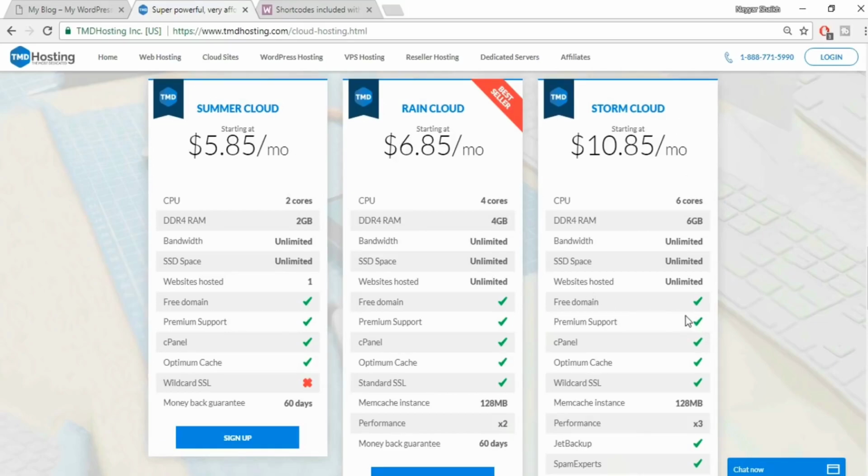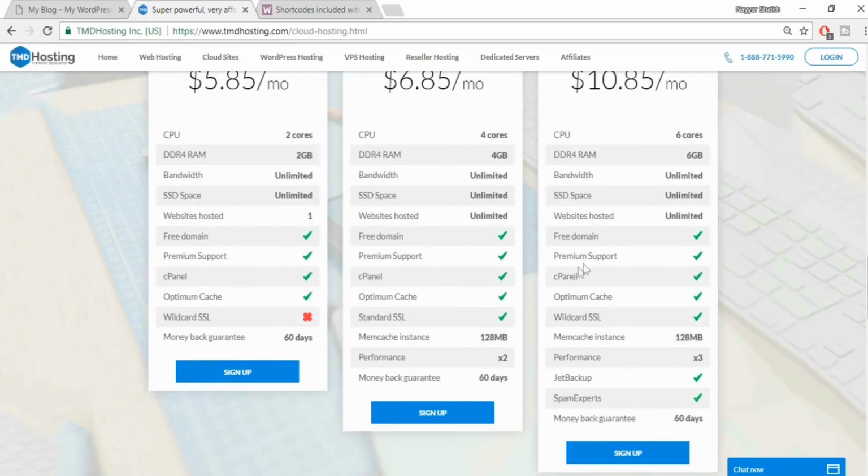You get a free domain. For example, nayyar.com is a free domain which I got when I signed up with TMD hosting. You also have premium support, you have cPanel, you have optimum cache, you have wildcard SSL. This is another amazing thing.